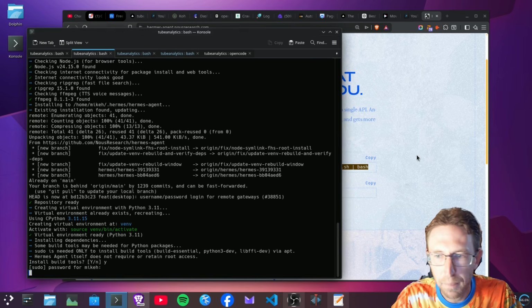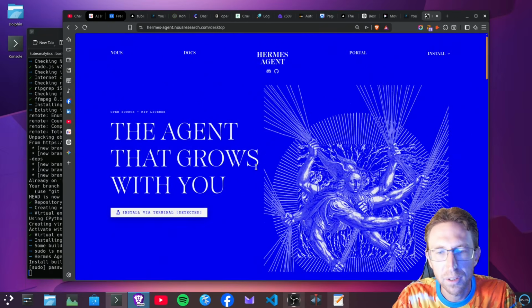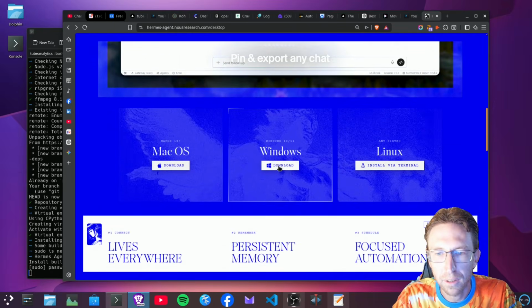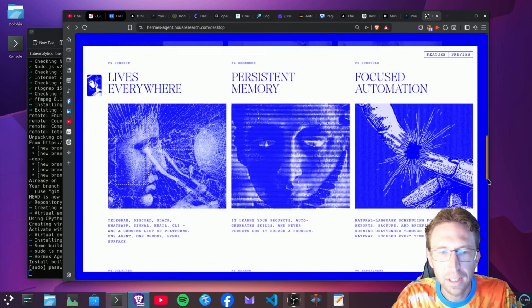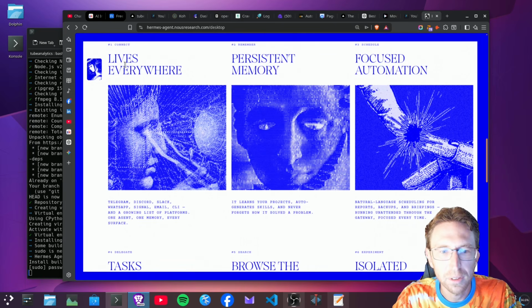In this case, I'm on Debian, but you could also do this on Windows or macOS as well. You would simply just click here, download the executable for Windows, or you can download the DMG file for macOS. And you can also see some of the features that are built in here as well.